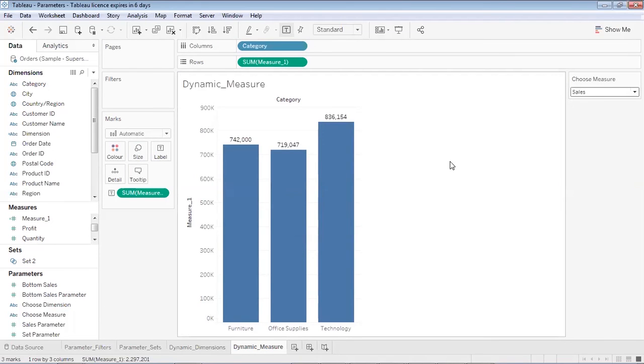So in this way, using parameters and calculated fields, predominantly parameters as a parameter control, we can create dynamic measure filters, which will help us filter the graphs and the various visualizations using our measures as filters dynamically. So I hope by now creating dynamic dimensions and dynamic measures using parameters is clear to everyone. That's all for this video. Let's meet in our next video.